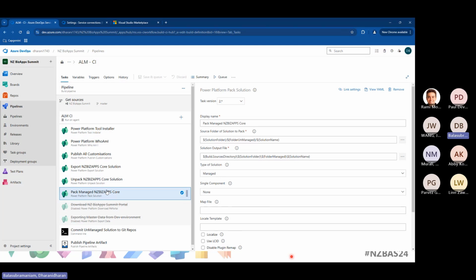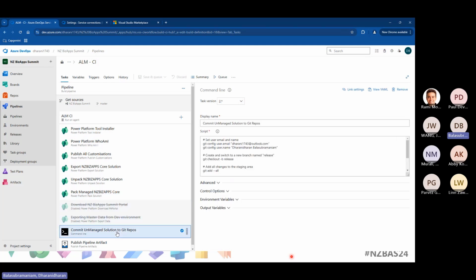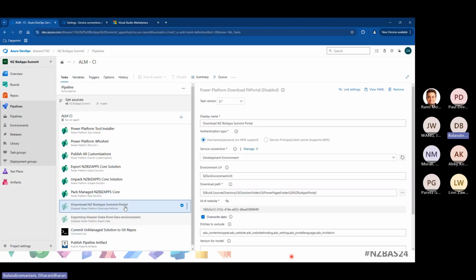And here I'm packing the solution again. So I support the managed and the unmanaged solutions, and I'm committing all the changes to one Git repo, and I'm publishing the artifacts. Here, I was testing some of the things, so that's the reason I have disabled it.